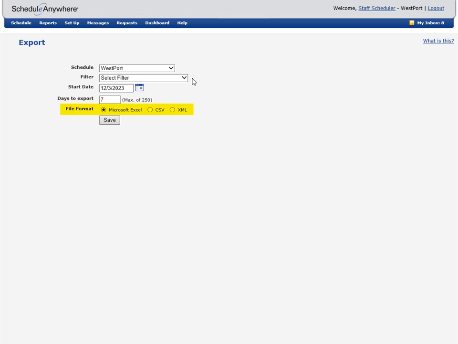The Export report lets you save schedule information as Microsoft Excel, CSV, or XML files. This information can be used for building custom reports, archiving old schedules, or for importing data into other systems. You can export information for any date range up to 250 days and apply a filter to limit results for a schedule.